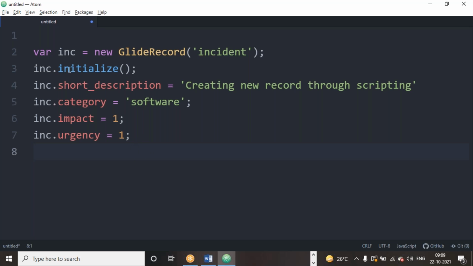Okay, so once you have initialized, then we have to fill all the details. What field values do you want to fill in the specific record? Those fields you have to take. Then we need to use one more method called insert. Okay, after creating the new incident ticket, you want to get the result, that incident number. So how can you get it? Print inc dot number.